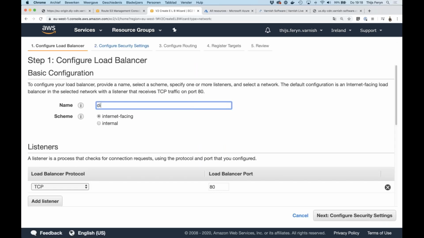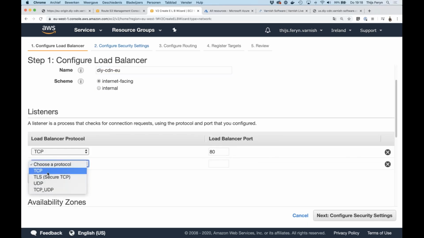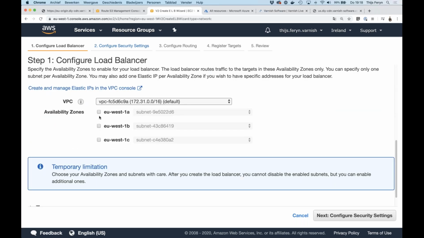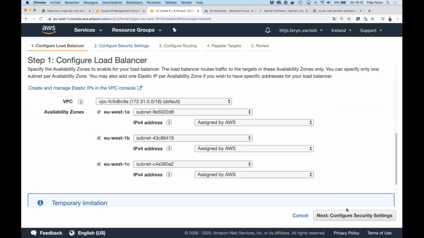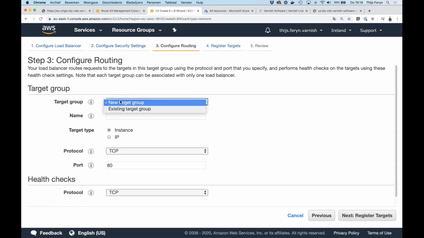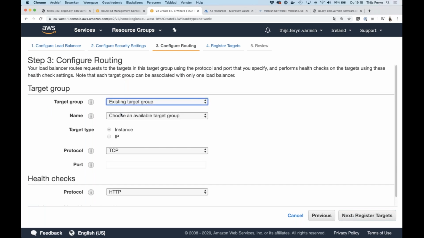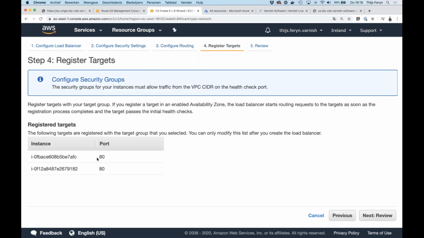We're calling it DIY CDN EU, and we need 2 listeners. A TCP listener on port 80 for HTTP traffic, a TCP listener on port 443 for HTTPS traffic. I'm willing to get IP addresses from all 3 data centers in the EU West 1 region. We don't need any configuration settings. And in terms of routing, we are going to select the existing target group that I predefined. So in the list, we're going for HTTP. That will preset all the settings the way we want. And we don't even need to register the targets because they were pre-registered in the target group.